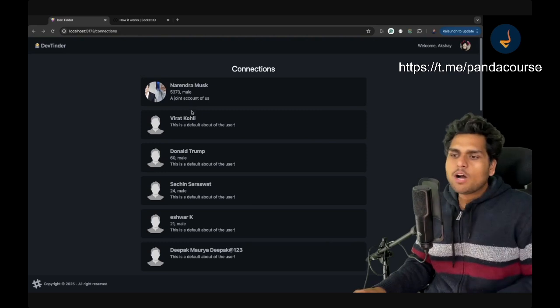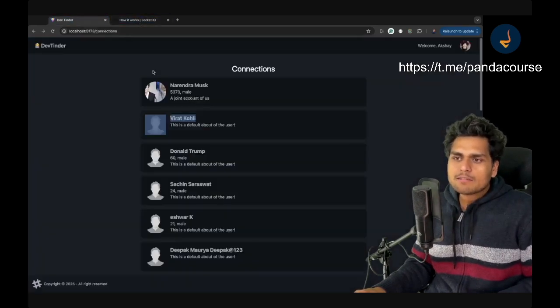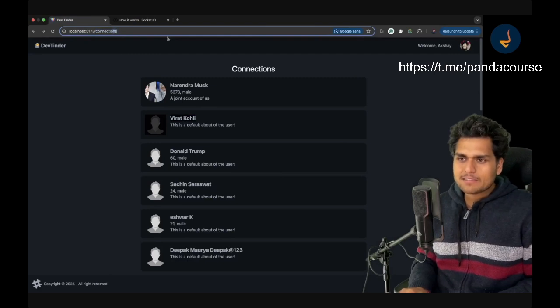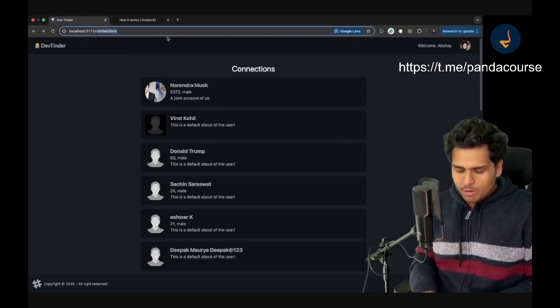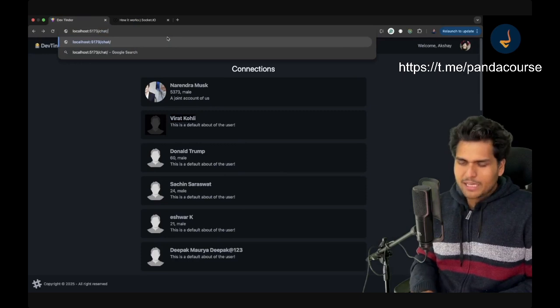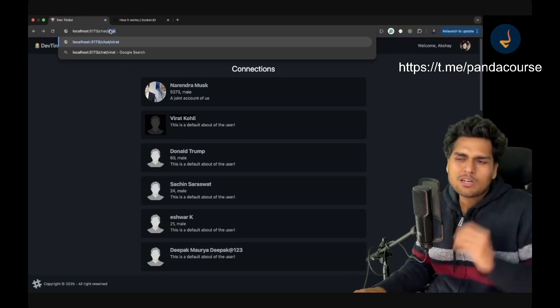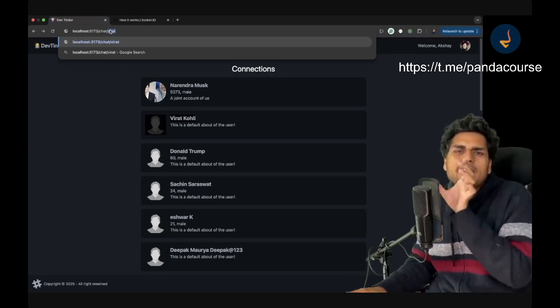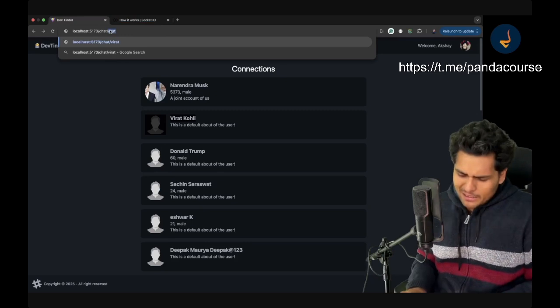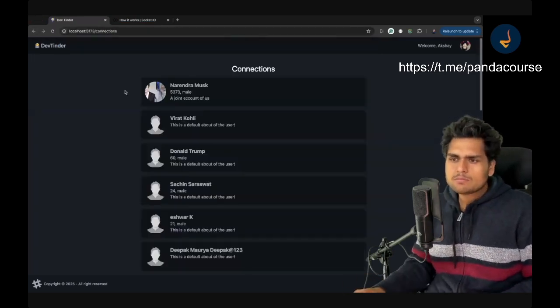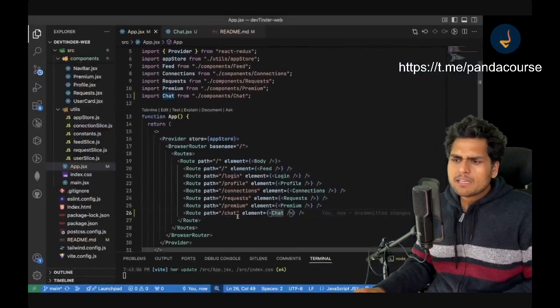So how do you know which chat you are on? Let's build something like this: if I want to chat with Virat Kohli, it should be chat/Virat Kohli's ID, or chat/the user ID which we need to chat to. That URL would be good, isn't it? So let's build it.